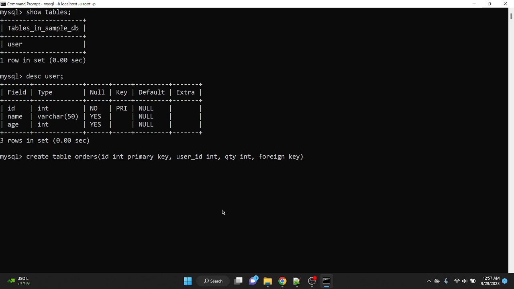Foreign key user id references user table id. This means I'm going to mark the user id column as a foreign key which comes from the user table id.